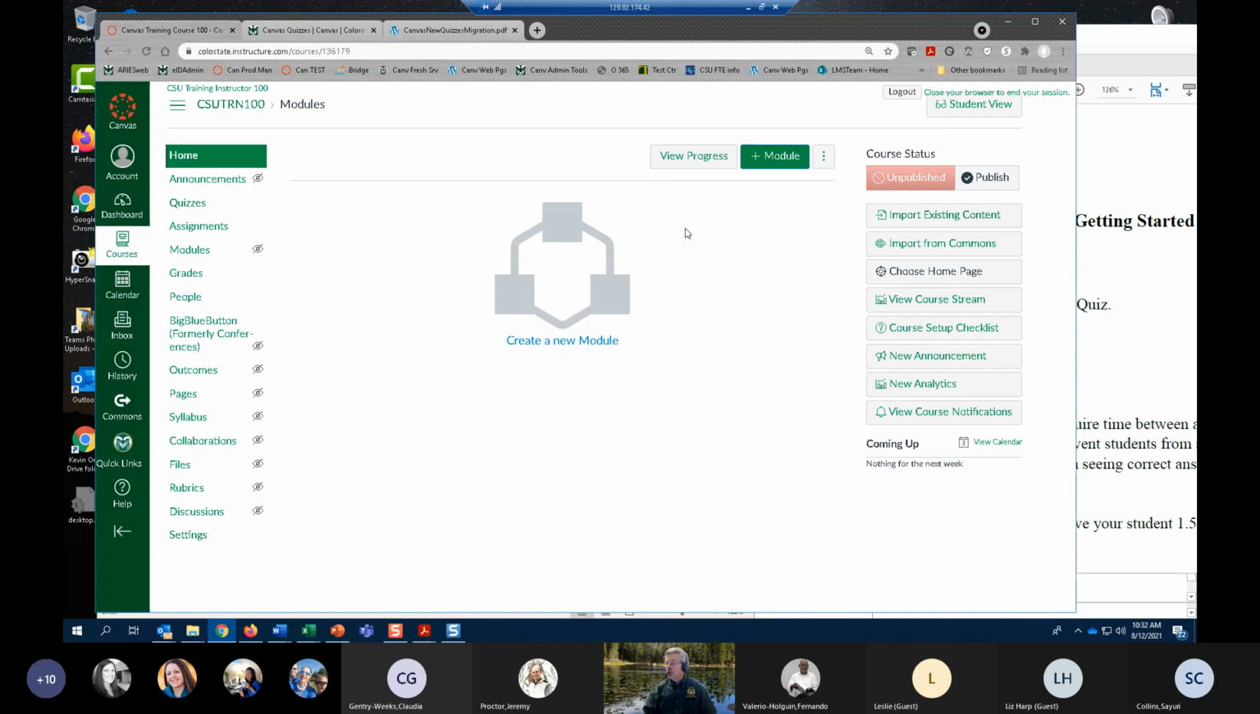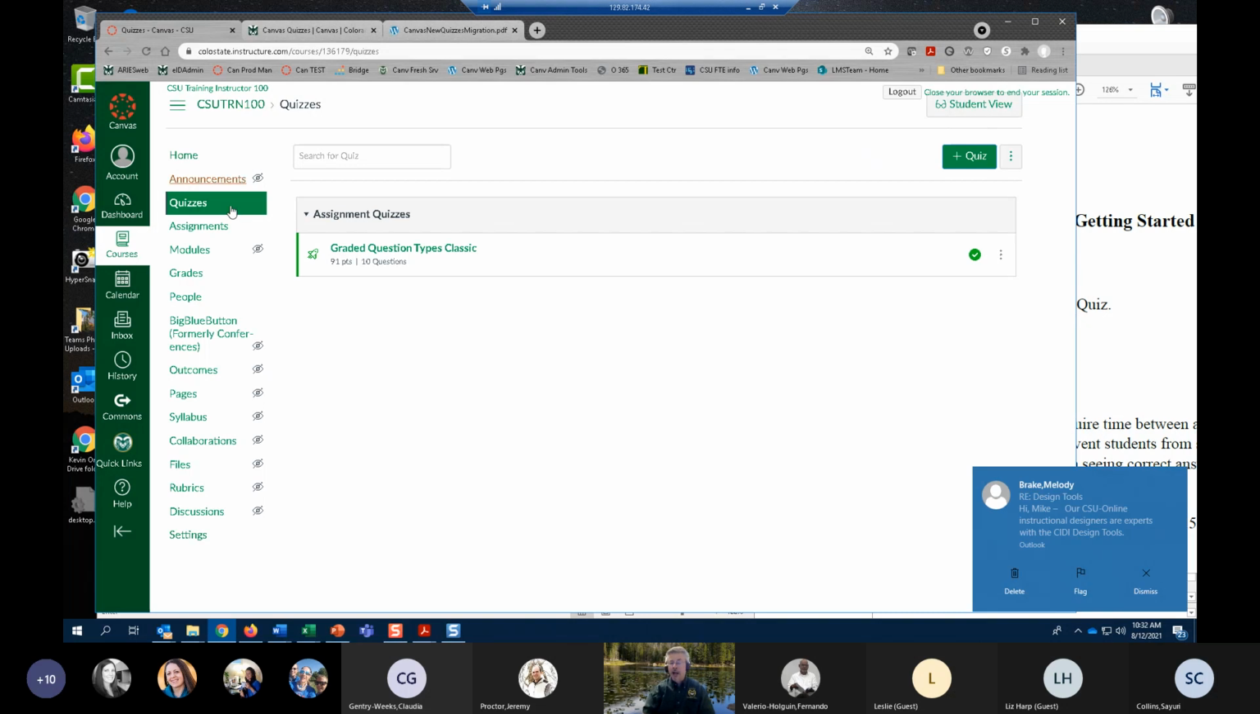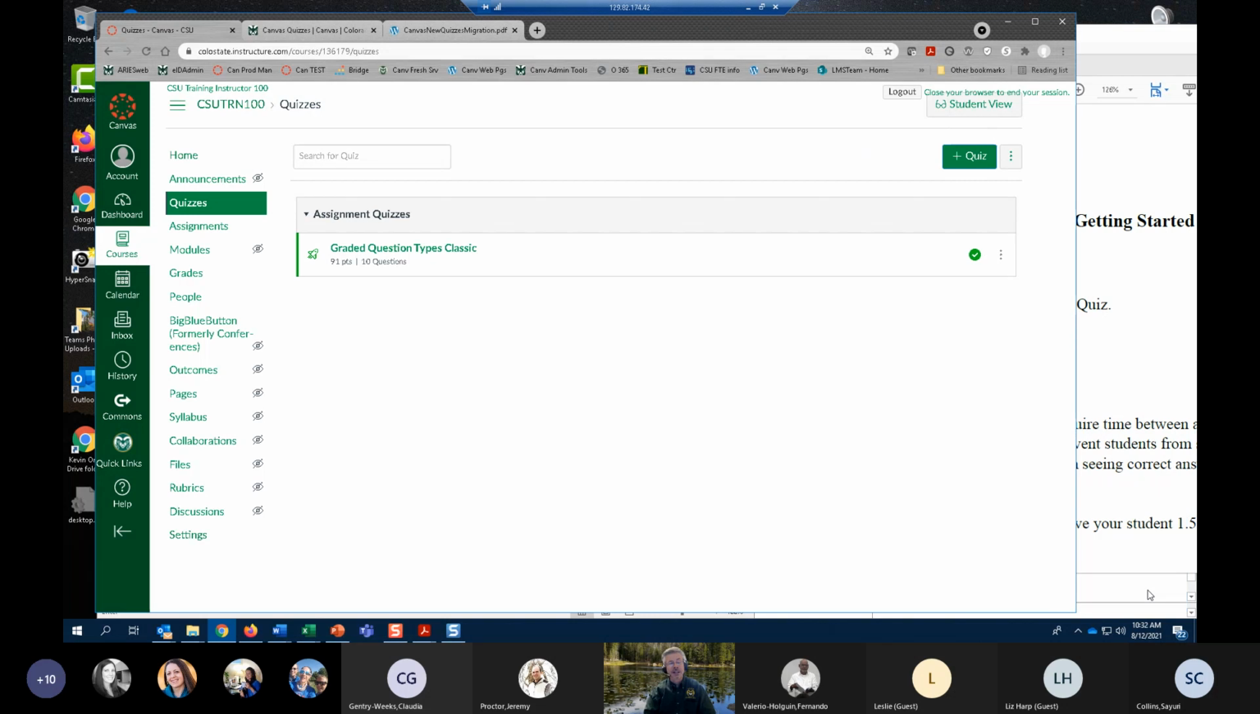So you're in your training course. Can you click on the quizzes item on the left course menu? And you should see a graded question types classic quiz there. Is there anyone who does not see this classic quiz under quizzes? Notice it has a rocket ship. I have no idea why a rocket ship represents a quiz in Canvas, but by gosh, it does. Notice that the rocket ship is not filled in. The middle does not have any coloring. And I'll show you in a second why that makes a difference.